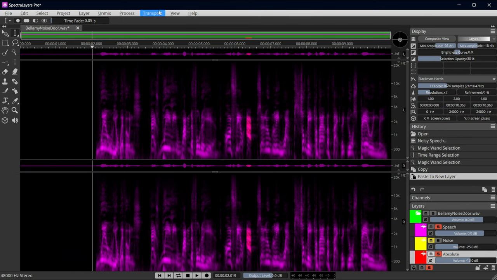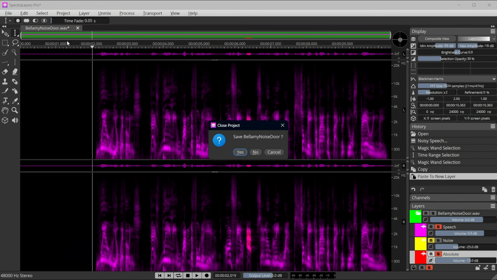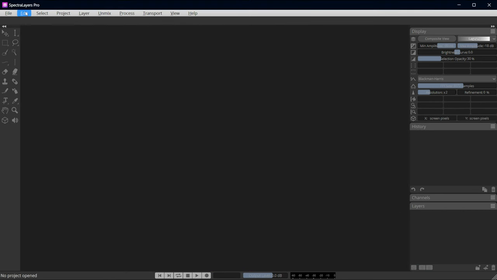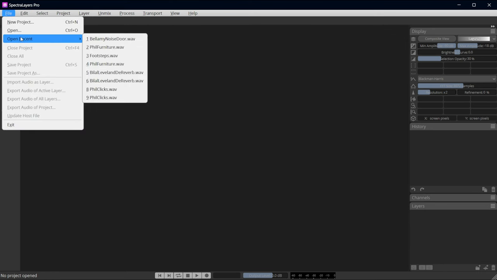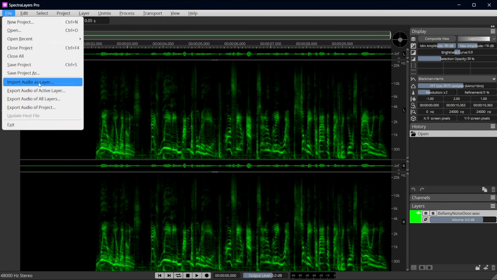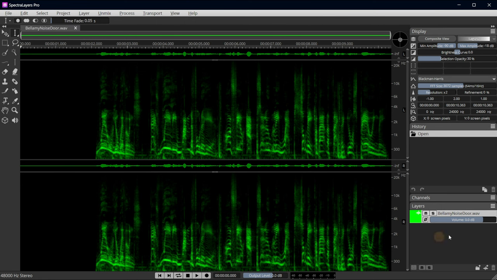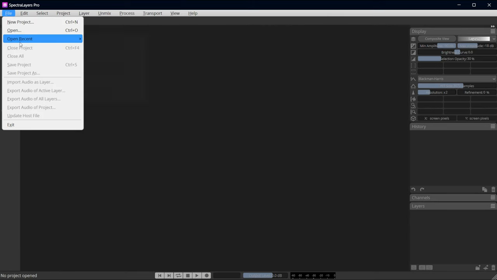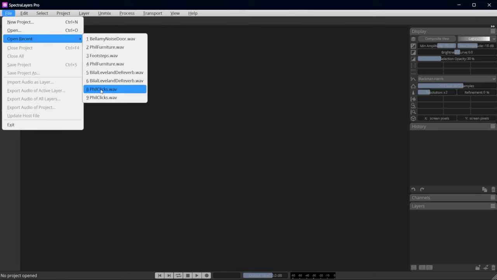So let's move on. So let's open our next example. And, oh, of course, actually, before we do that, just imagine that we've done everything that we've just done. Of course, you can then go over to File and you can say Export of the Active Layer or All Layers. And normally it would probably be All Layers, even because if you've adjusted the volume levels and so on. Right, let's move on to our next one, which is this one.